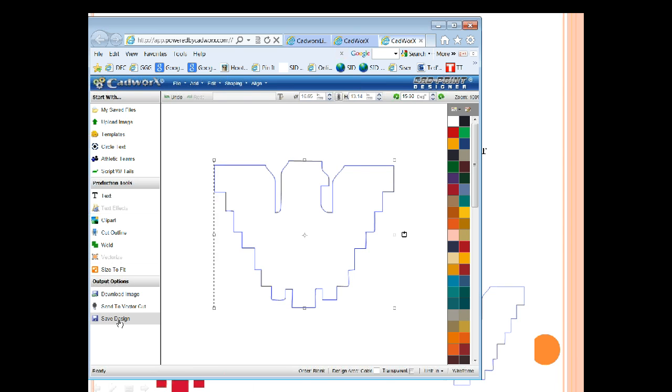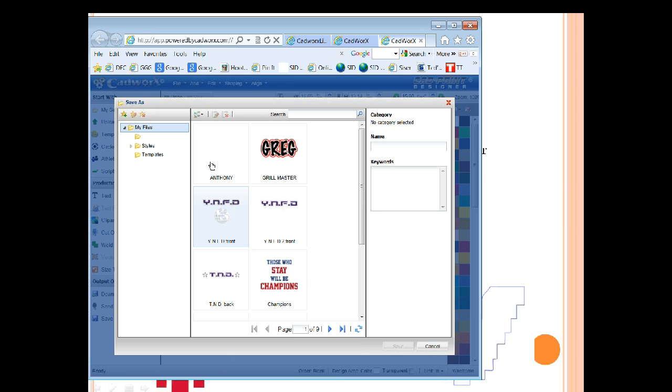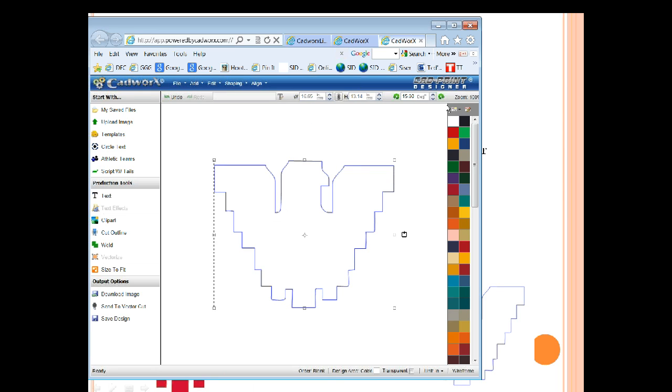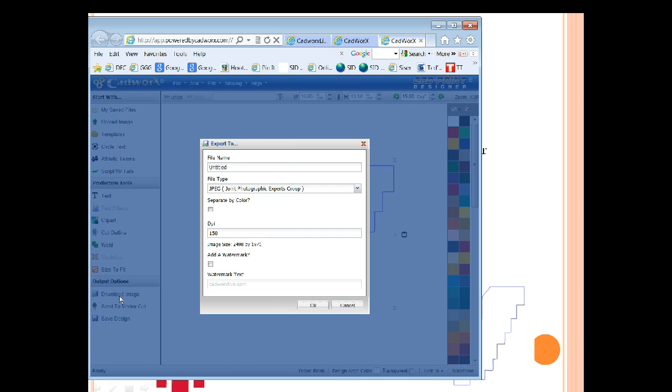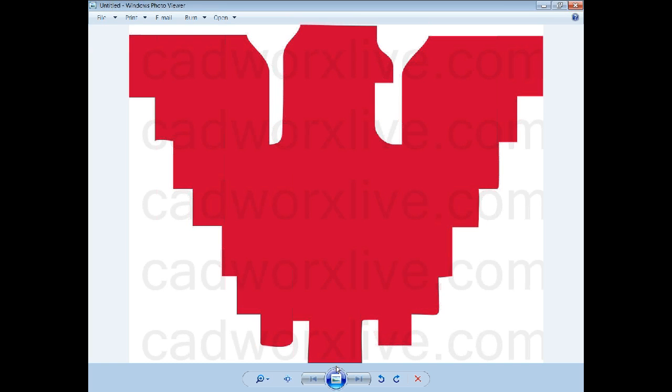And what you can do is you can click on Save Your Design, and you can save it in here, or you can utilize the download image, and you can export this to your computer. You can add a watermark if you want to send this out to your customers. Let's see if it'll show me my open file. There it is.